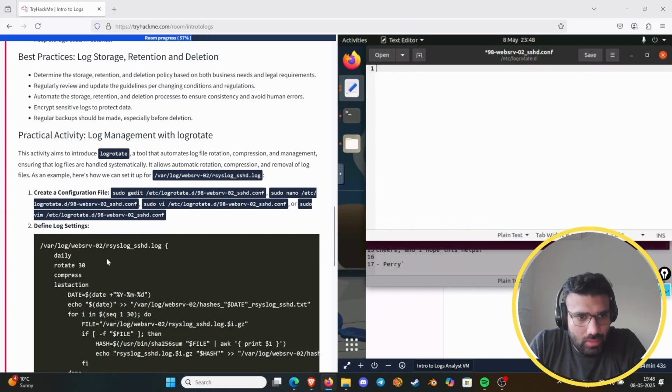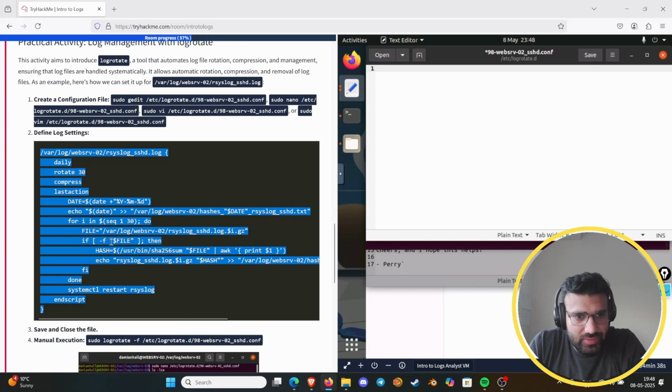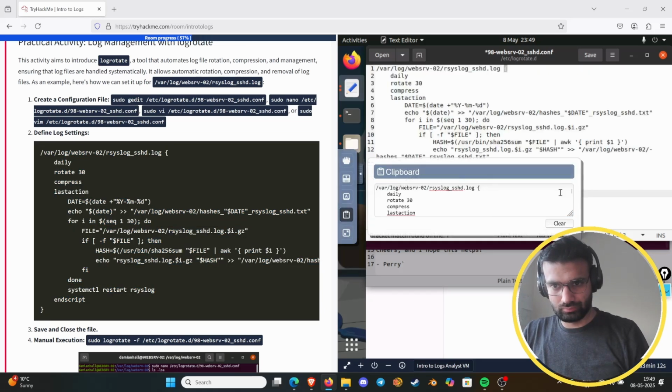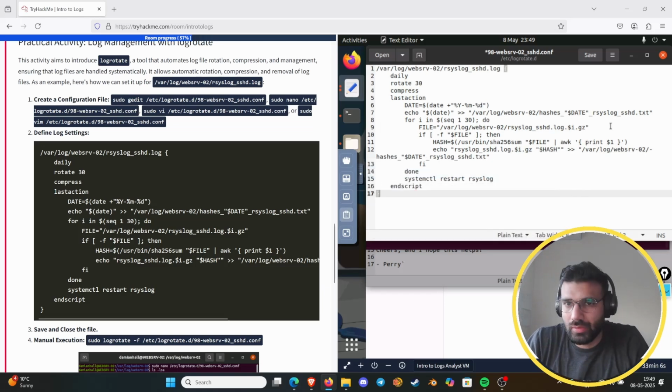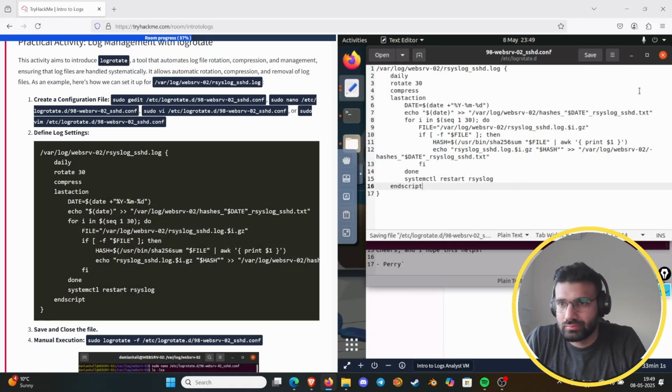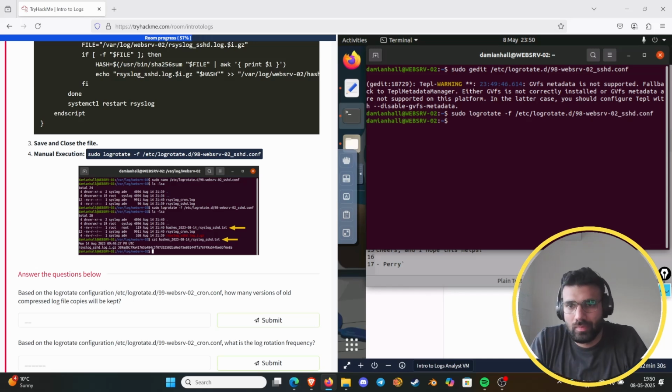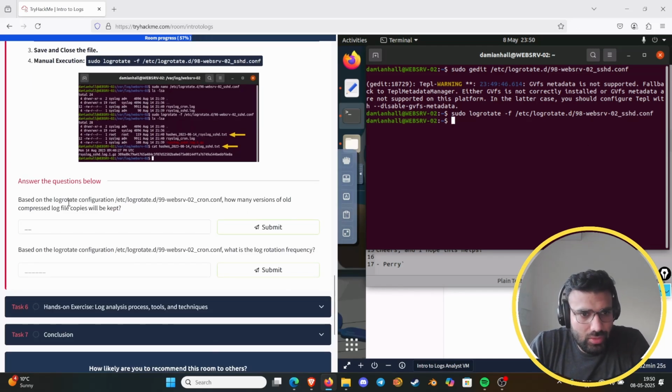Okay, next we have to define the log settings, which is this. Okay, saving and closing the configuration file, and then let's run this command. Okay, now based on the logrotate configuration file, how many versions of old compressed log file copies will be kept?